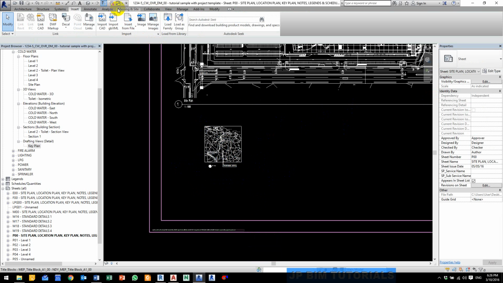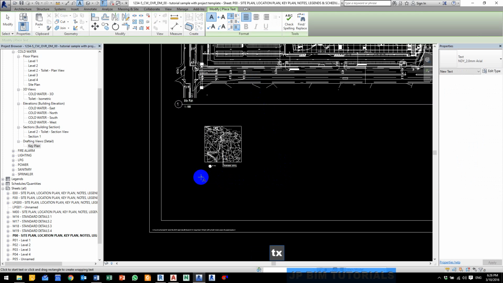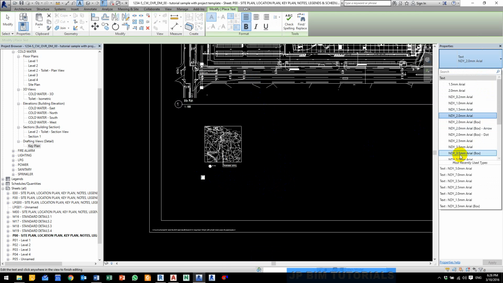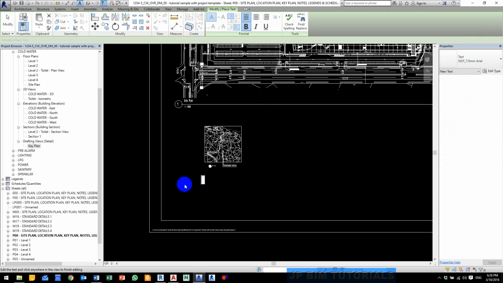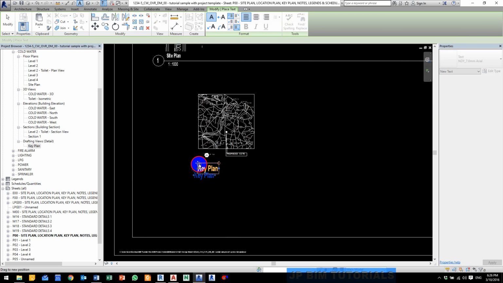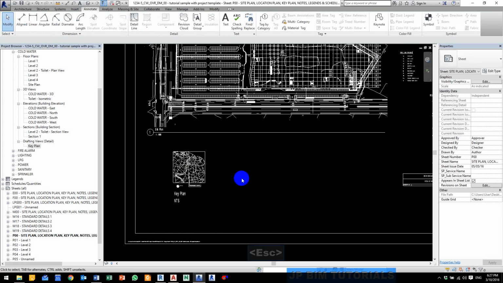You can create a text box again by going to annotate and text, but the shortcut key is TX. I'm going to insert the word 7 mm, just the word key plan. Another text box down saying NTS for not to scale. So we're going to repeat this process to create the location plan.